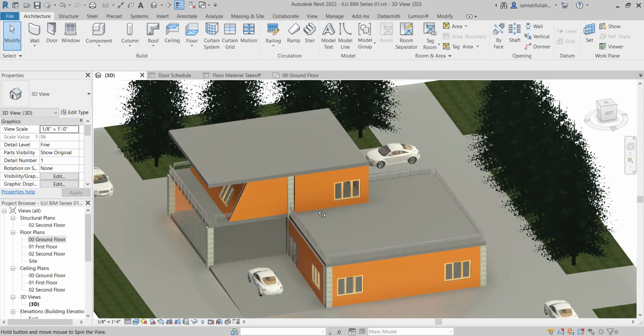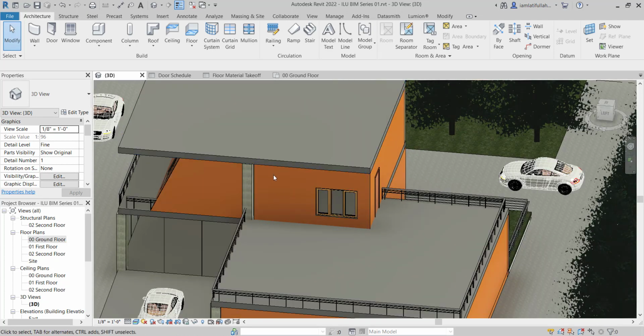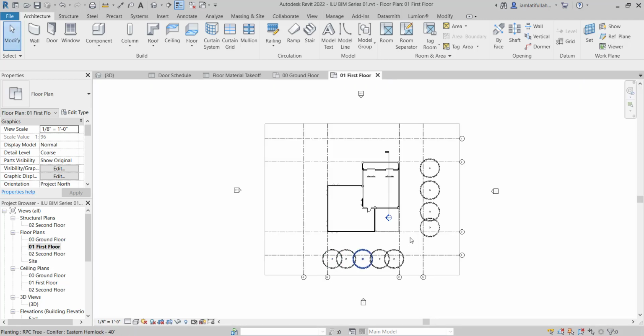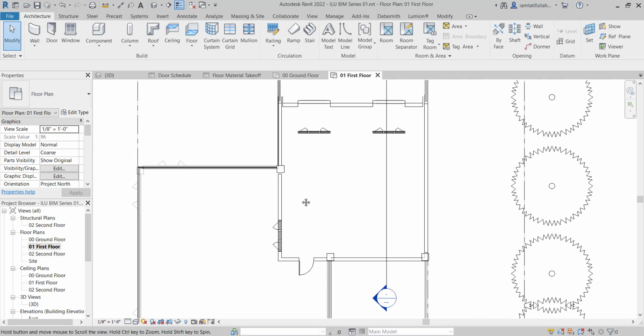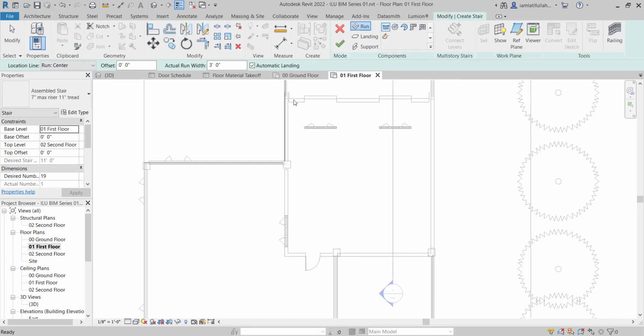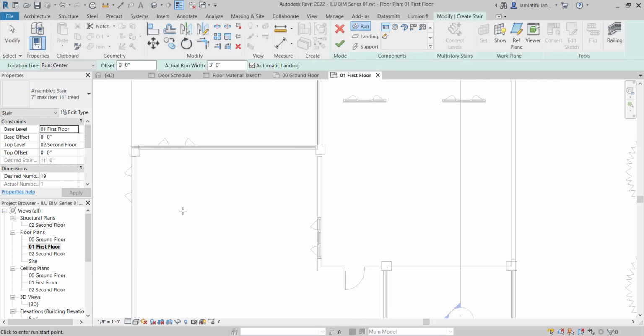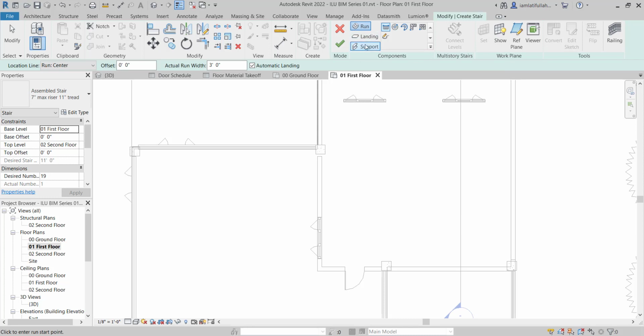So for that, for instance, we want stairs like here. So this is our first floor, so I'll go to the first floor plan. Now I am in the first floor and I want stairs here. So how can we add stairs in our model? Just go to the Architecture tab and here click on the stair. Once you click on the stair, you will have an option to choose run, landing or support.